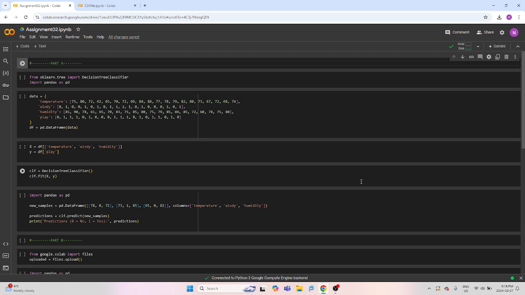In this part, I have created a data set that reflects various weather conditions that could affect whether we can play tennis or not. The first one is the temperature. The second one is whether it's windy or not. The third one is the level of humidity. I generated 20 samples in total for the data set, and I labeled them either 0 or 1, where 0 represents we cannot play, and 1 represents we can play.